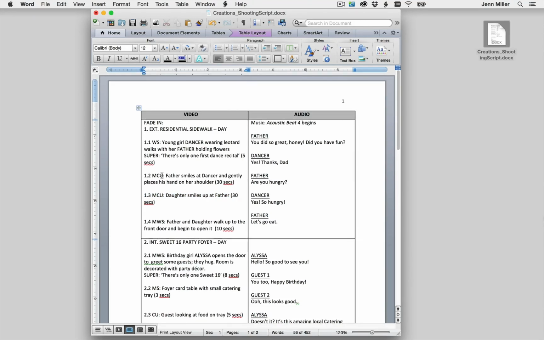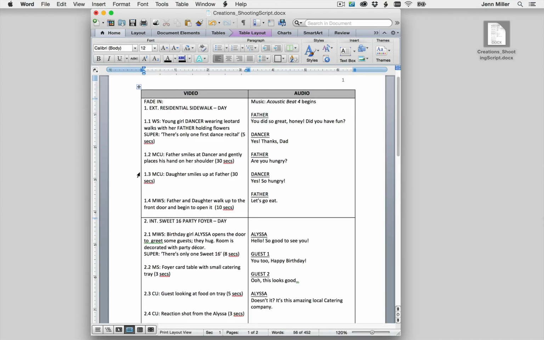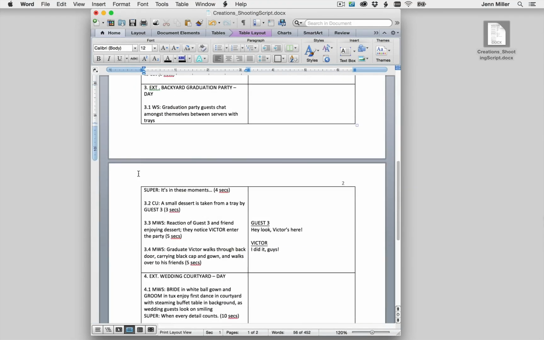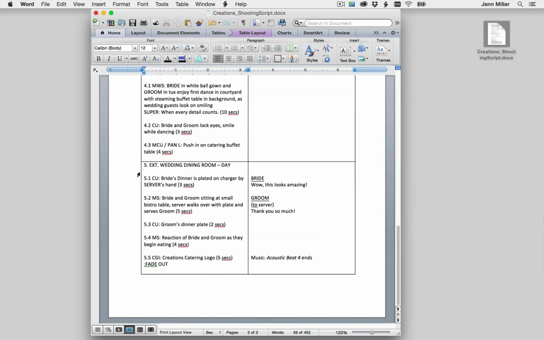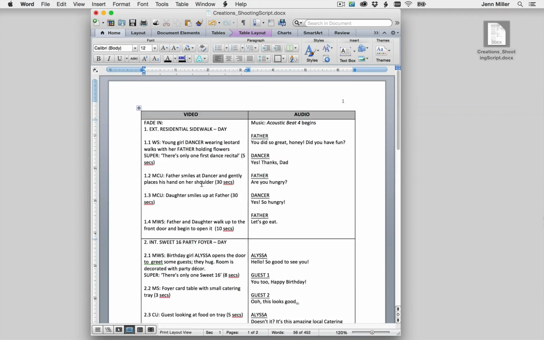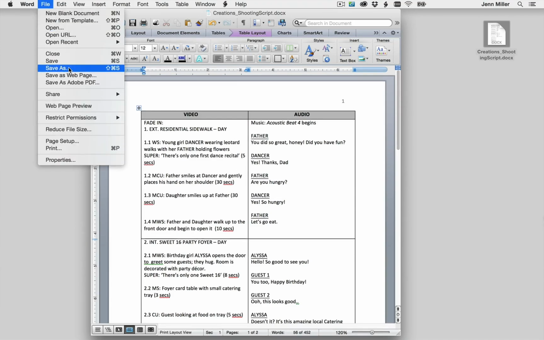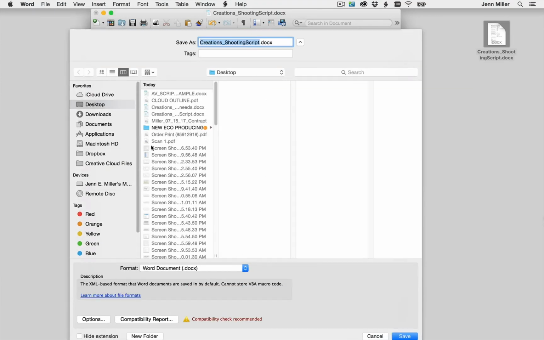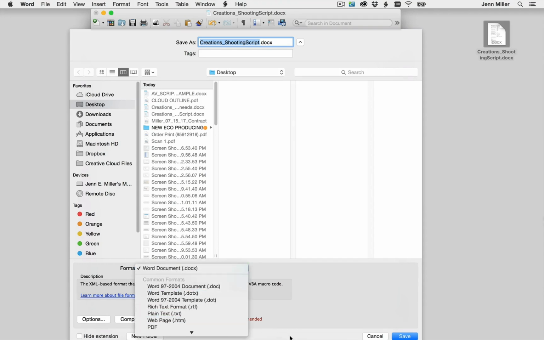So now I'm just going to make sure that I don't have any further revisions. You definitely want to go through and carefully make those changes while you are working on your shooting script before you start your breakdowns. So once I've gone through and double checked and made any revisions that I need to, then I'm ready to save out my shooting script. So you're just going to go to File, Save As. You're going to save it as a PDF.